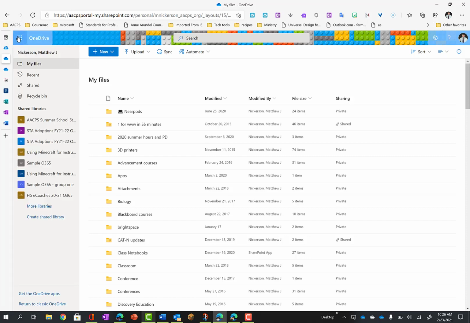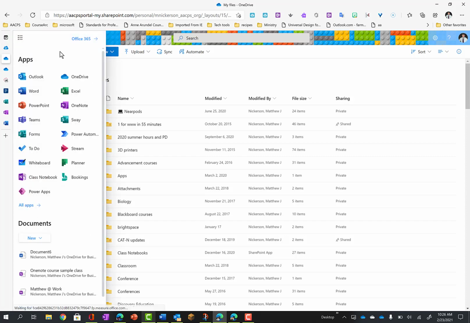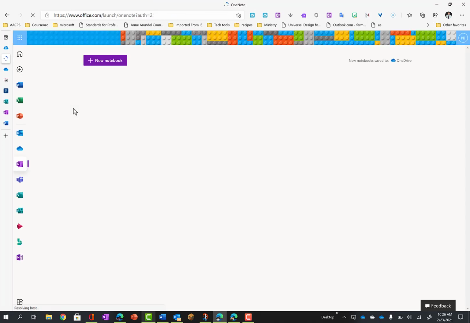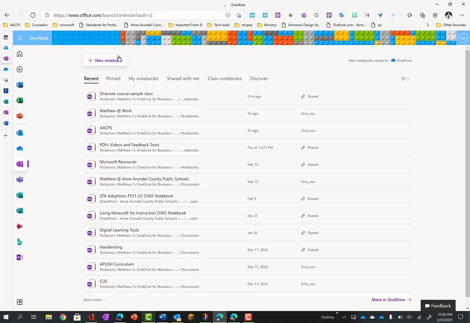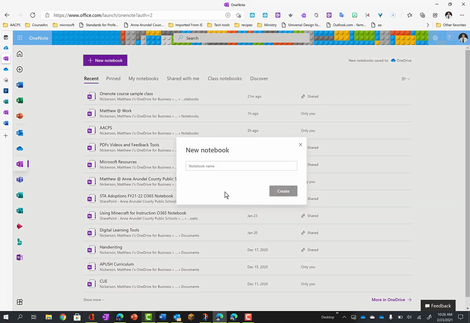Once you click on it, it actually becomes a black waffle. And this lists all the most common apps. It also uses a little bit of AI, so it fills in other ones that you use. If you never use OneDrive, you're just going to have 6 or 7 other ones up at the top. If you click on OneNote, then it will take you to where you can create a new notebook. And you're just going to click on New Notebook.